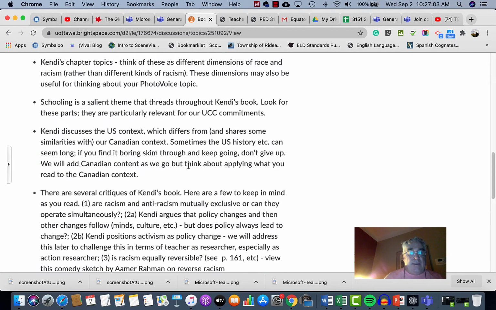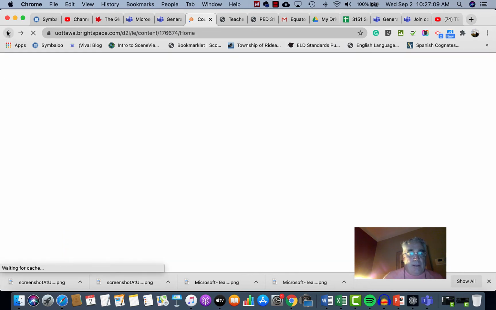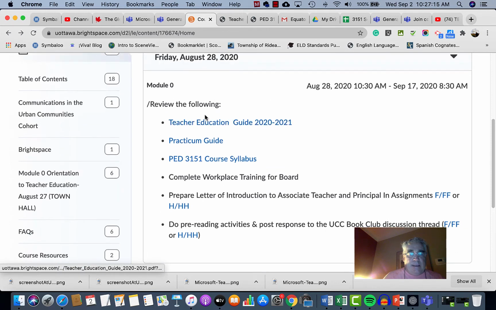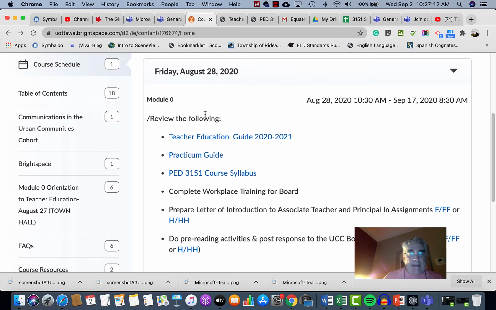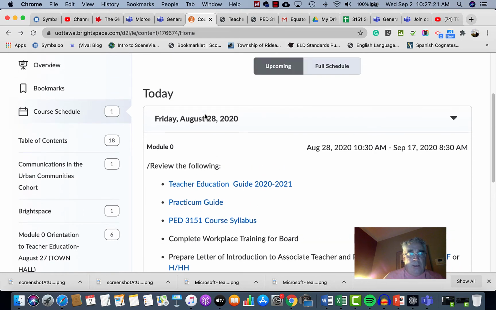So that's the other activity that we have for you folks that we'd like you to have done by the 17th of September. So that's the kind of structure that we're using for Brightspace this year to make it as clear as possible. Anytime you have a problem with Brightspace or something isn't working, please let us know so we can fix it.